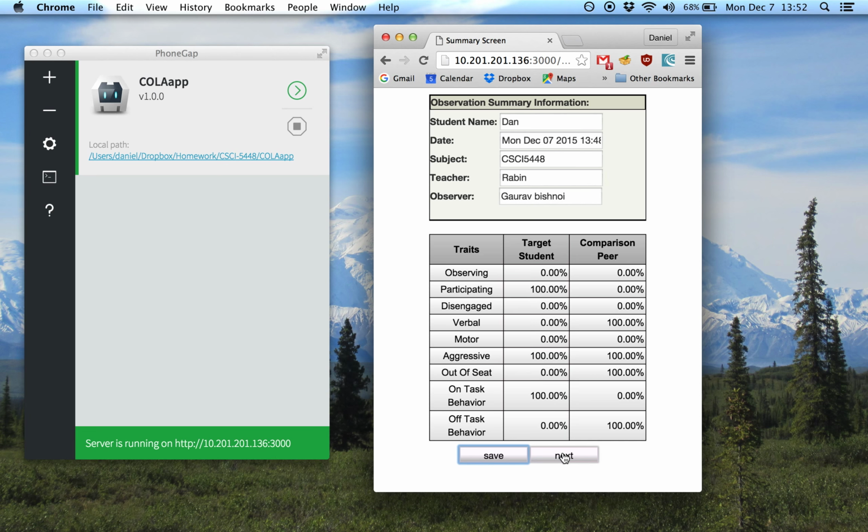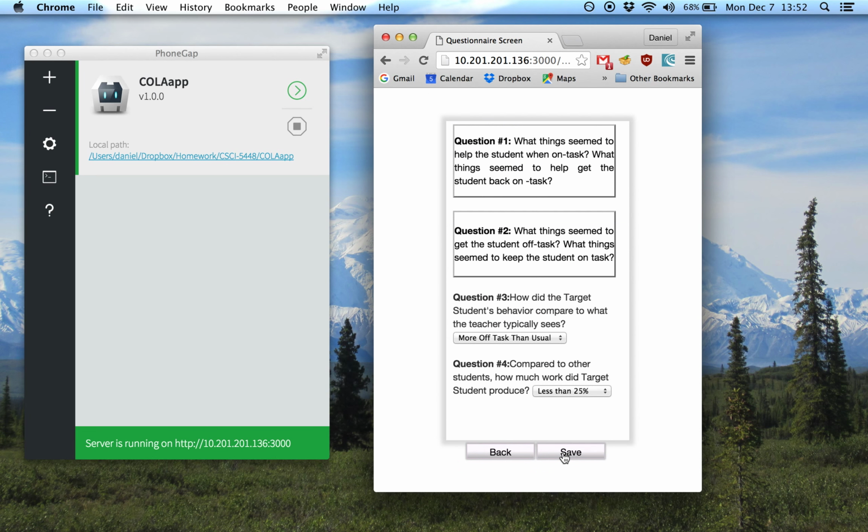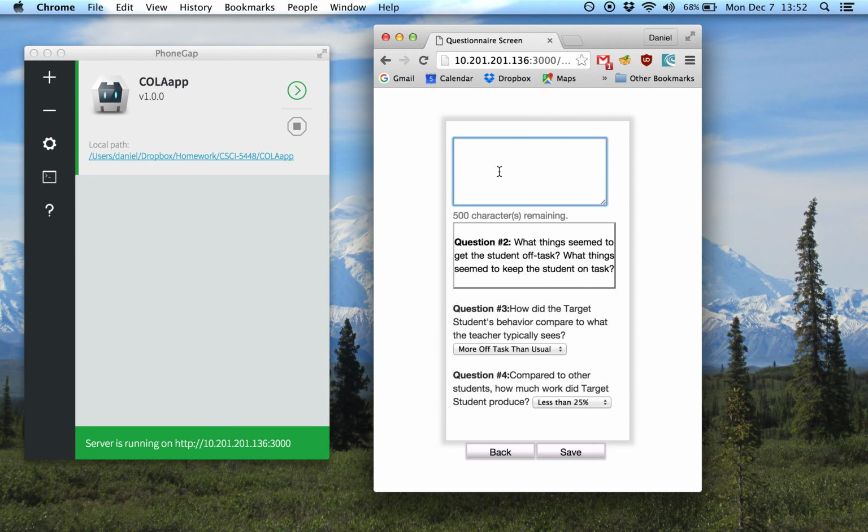After that, we can move to the questionnaire screen by pressing next, and the data is saved in the data layer. The questionnaire screen is where all the optional questions for the observation are asked. This is sort of like the metadata for all the observation data collected in the observation screen. There will be questions about what helps the student stay on task and what makes the student go off task, and things like that.